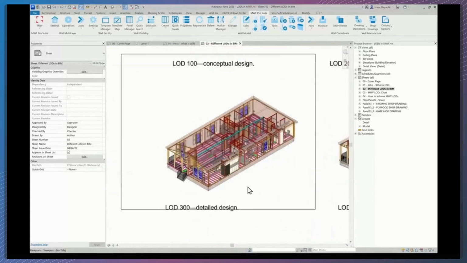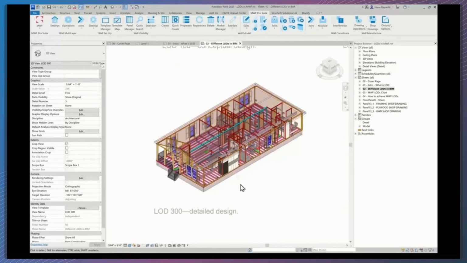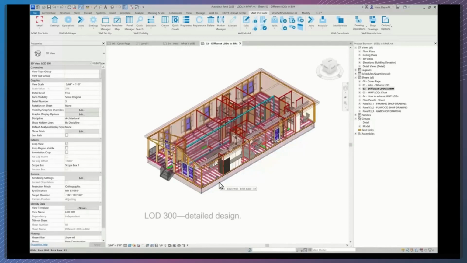Let's move on to LOD 300, which is the detailed design. Building elements are modeled with precise geometry in terms of quantity, size, shape, location, and orientation. Non-geometric information like materials, fire ratings, etc. can be attached to model elements as well.